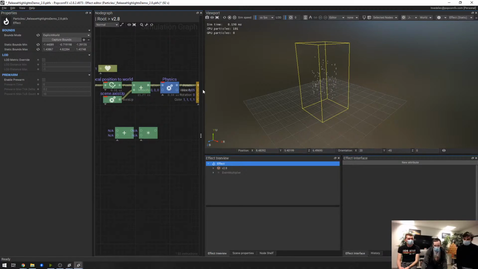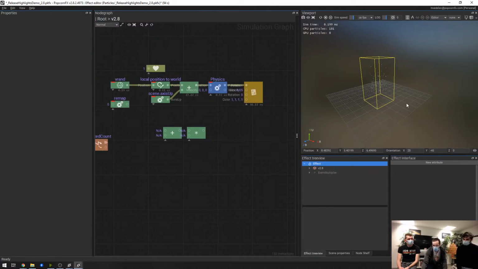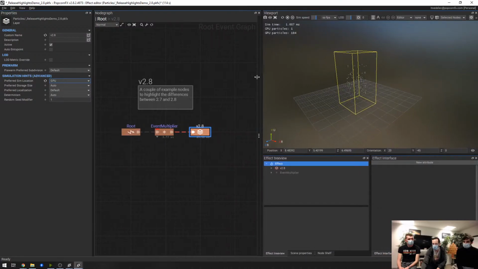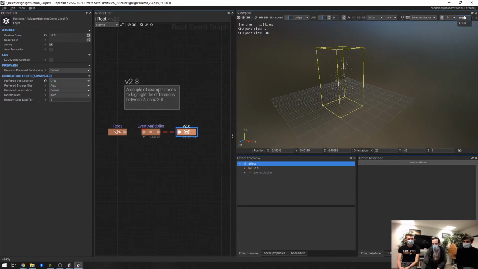And last but not least, regarding the big editor features, it's the asynchronous compilation of the graphs in the GPU sims. Well, it's always on, but it's mostly useful for GPU sims. So if I switch this to GPU, you can see the little compiling there that appeared. I will hide those bounds.